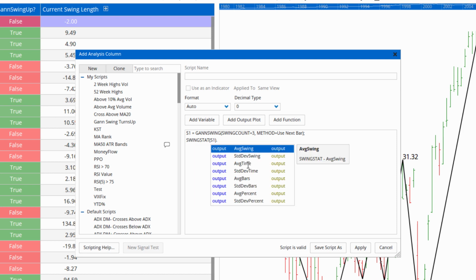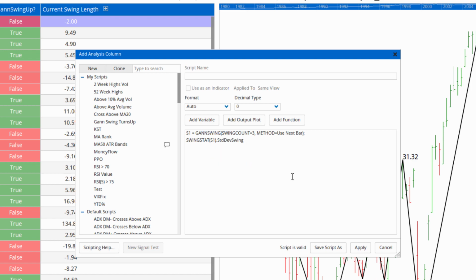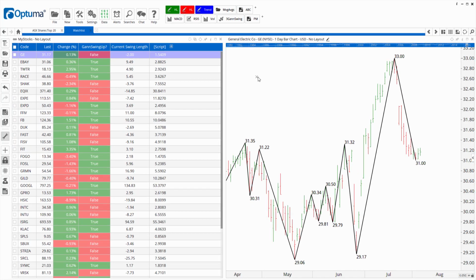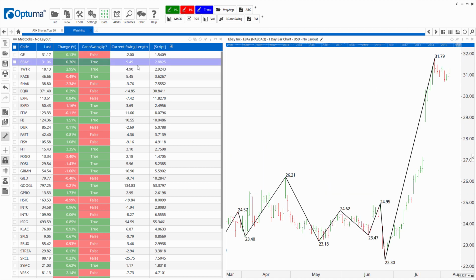Well, we can use the dot notation, average swing. And when I click apply, that's going to create those values. So for GE, the average upswing is 1.54. It's currently in a downswing, so let's have a look at eBay. So the current swing is, wow, they've had quite a run. 9.49 is the current swing length, but on average it's only been 2.88.